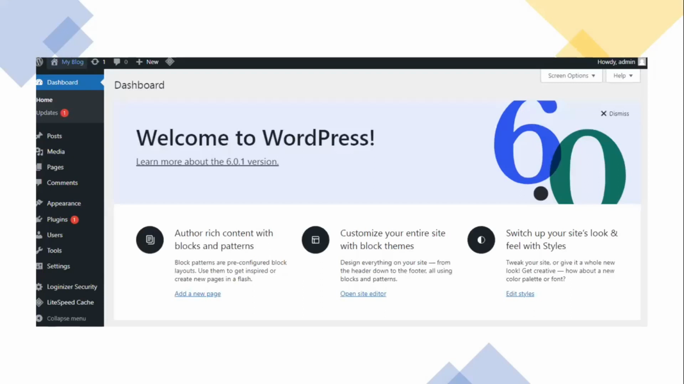Welcome to WordPress 6.0. This is 2022 and I'm recording this video right now. You're going to see WordPress 6.0 as the latest one. You have several versions coming up almost every month. And then you see some of the features that you have in the dashboard of your WordPress. So you can see the default ones, you have posts, media, pages, comments, appearance, plugins.